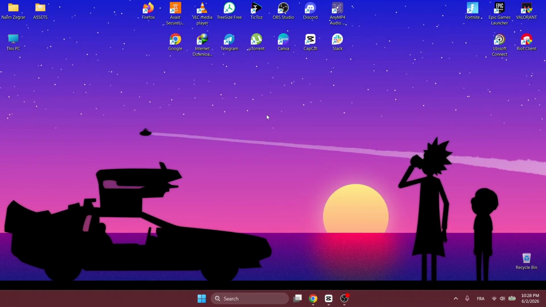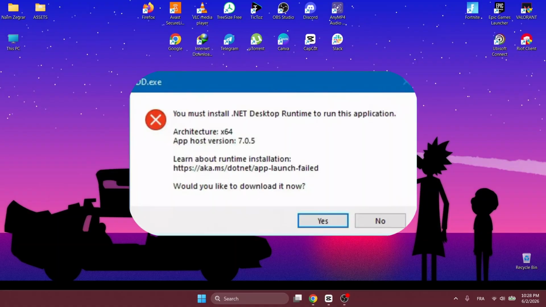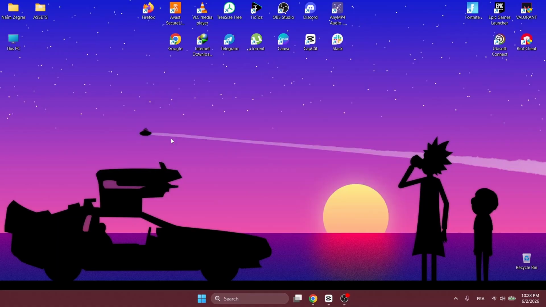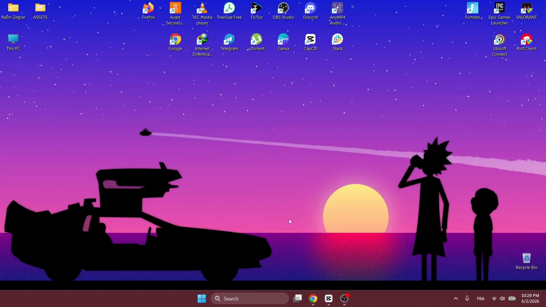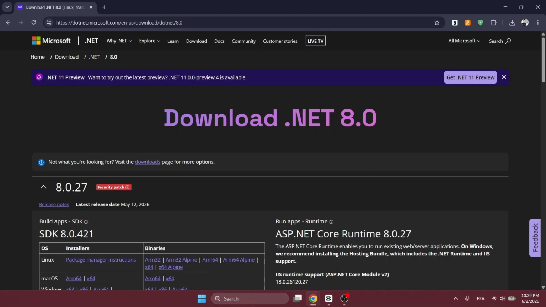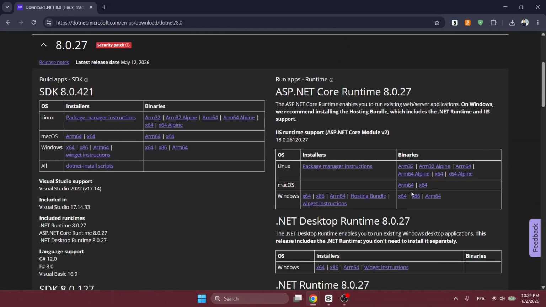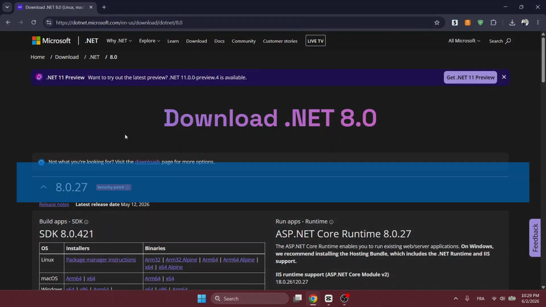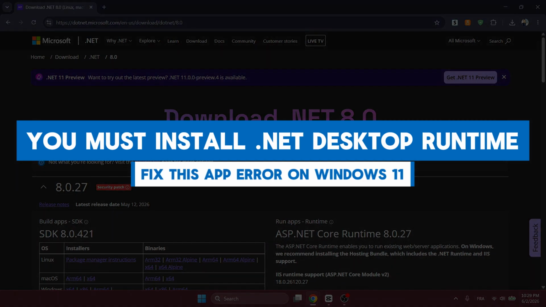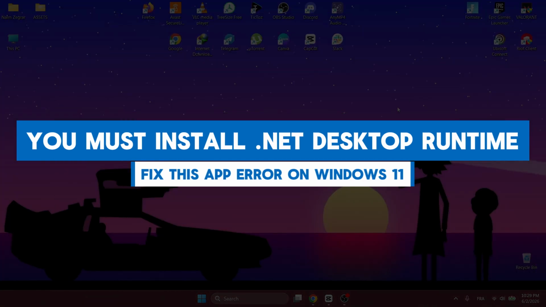You open an app on Windows 11 and instead of launching, you get a message saying you must install .NET Desktop Runtime to run this application. If you've seen this error, don't start downloading random files from the internet. In fact, that's one of the worst things you can do. This error is usually a simple fix, and Microsoft already provides exactly what the application needs. In this video, I'll show you what the error means, how to identify the correct version, and how to install the right runtime safely using Microsoft's official tools.